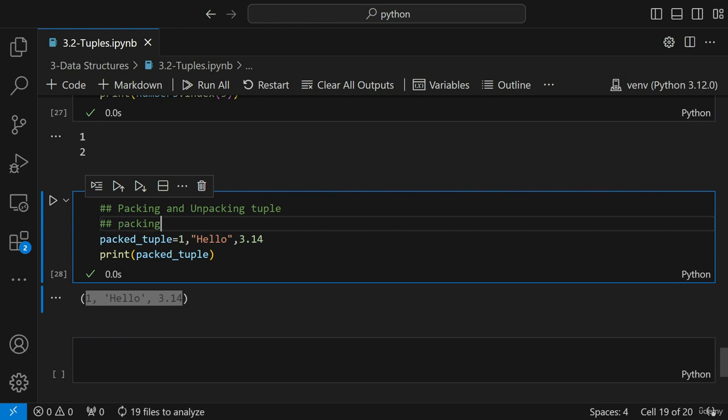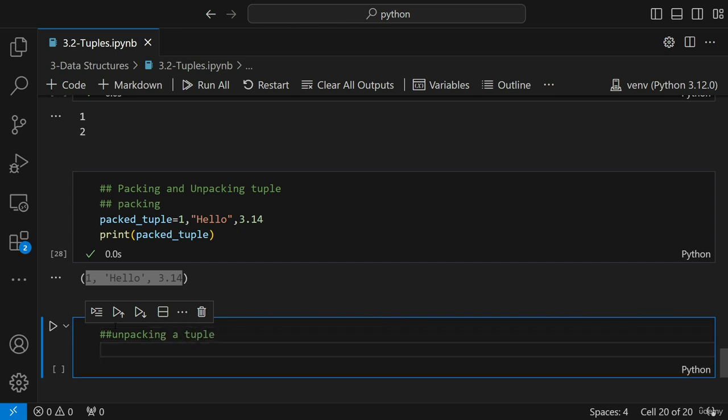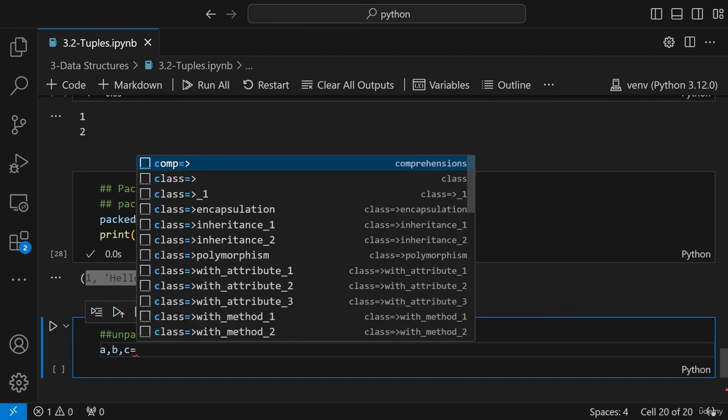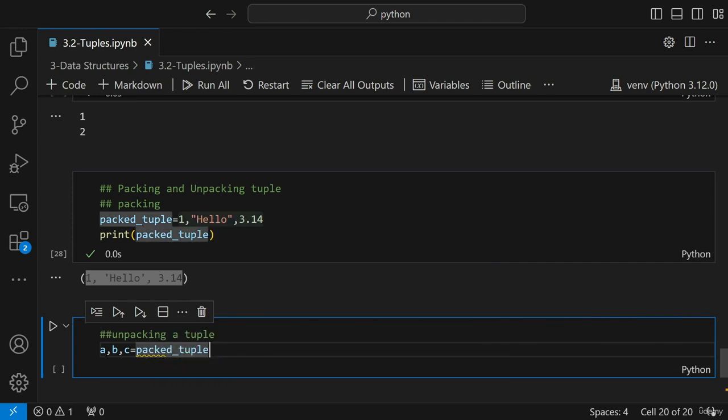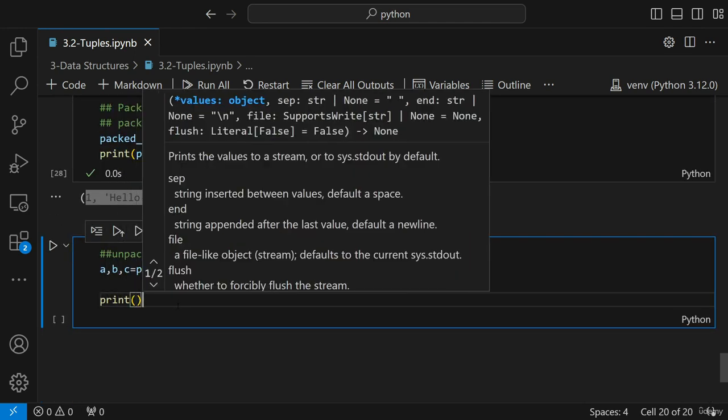Okay. Packing. But how do we unpack it? So unpacking a tuple, how do we do it? Here we know that there are 3 elements inside this tuple. Let's say I have 4 elements or 5 elements; in this case, there are 3 elements. So I'm just going to create 3 variables. Let's say a, b, c is equal to, and here I'm going to use the same packed_tuple.